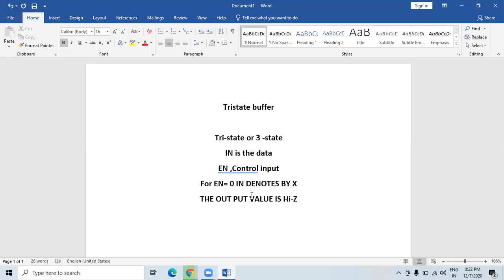For en equal to 1, the output value follows the input value. Okay, if it is 1, then it follows the input value, and if it is 0, denoted by the x, the output will be high Z.